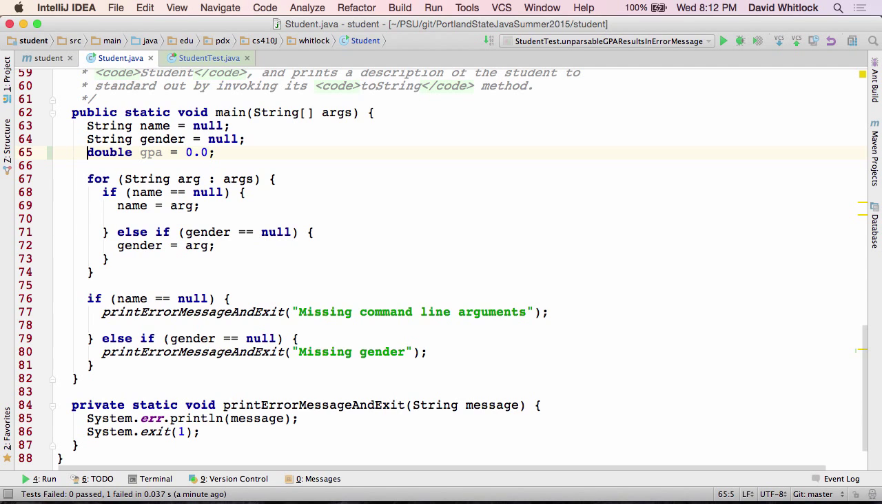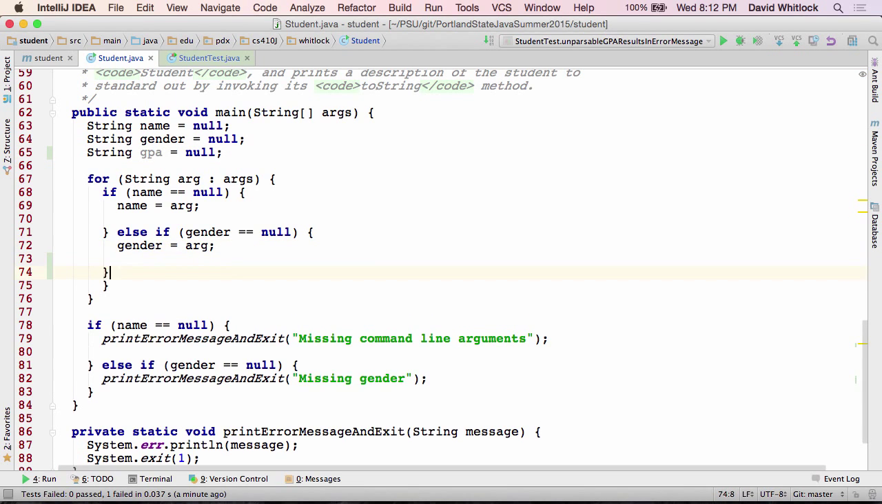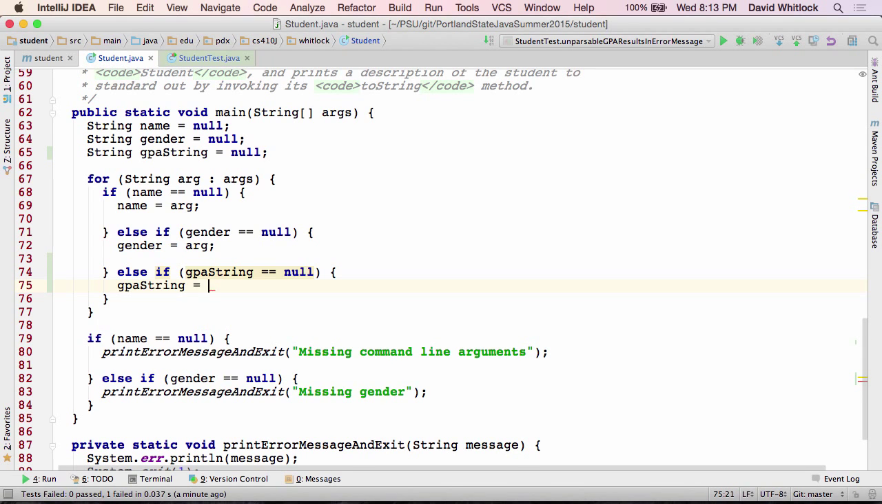Do I want it to be a string until I like it? Yeah, string it till you like it. Sorry, that's idiotic. It's not idiotic. That's software engineering. No, I agree. What do you say? Yeah, exactly. Even though eventually I want it to be a double, all I've got is a string. And so I think the only way to make it work is to save it off as a string. So I probably don't want to call it GPA. I probably want to call it GPA string or something. Else if GPA string equals null, then GPA string equals arg.